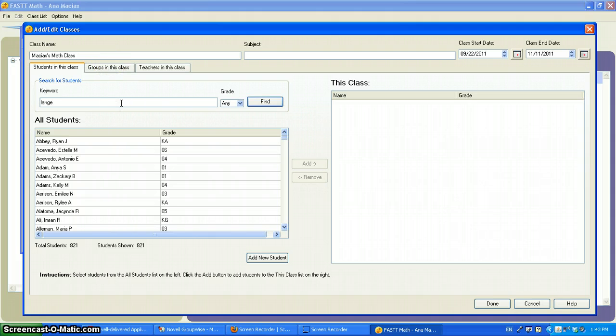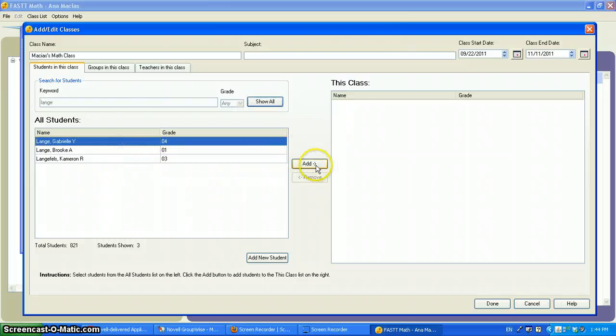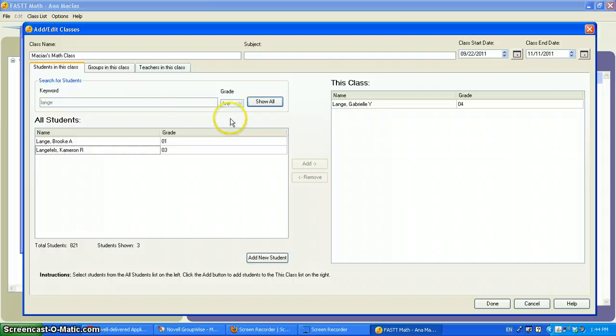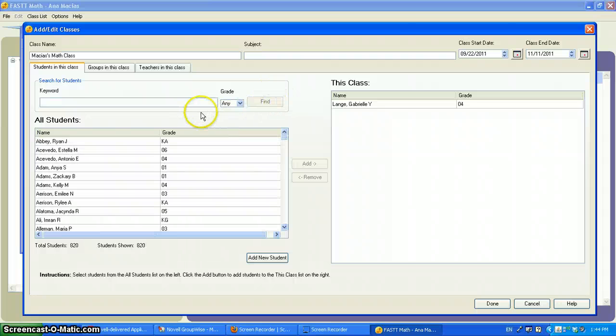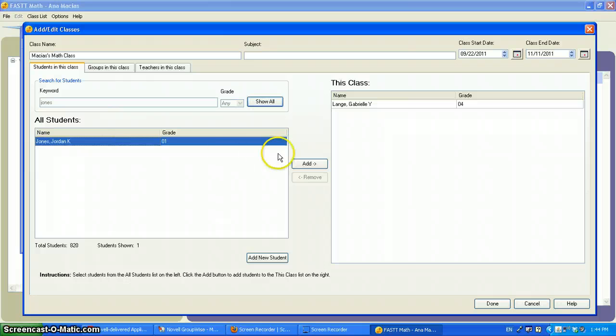So what you can do is start typing them in by their last name. I'm going to click Find after you type in the last name. Here's the student that we're looking for. Go ahead and add. Now that student's in your class. You have to go back to Show All. Find another student. Okay, and I'm going to add that student.